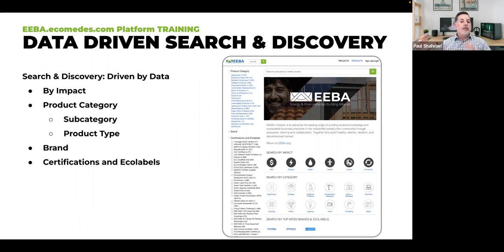So every time you do a search, we're trying to make it easier and also better understand what you're looking for. So maybe there's some searches you're doing and maybe we don't have enough data. We can actually help our brand partners to figure out, hey, a lot of people are looking for this kind of product with this kind of impact. Maybe there's an opportunity.